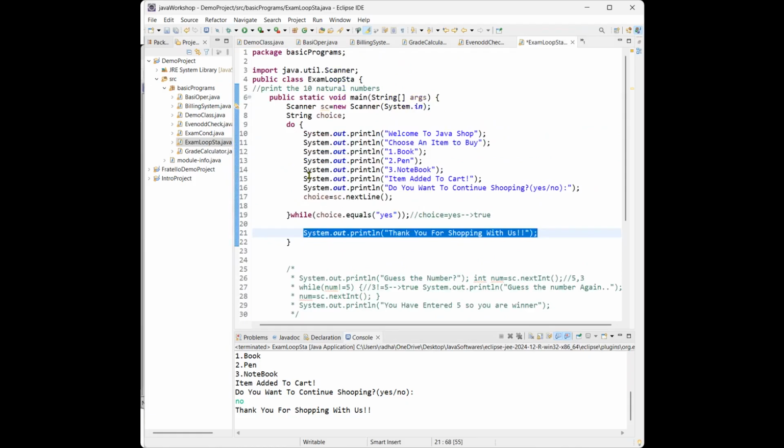Just practice once in your home, if you have time, and this is about the for loops.